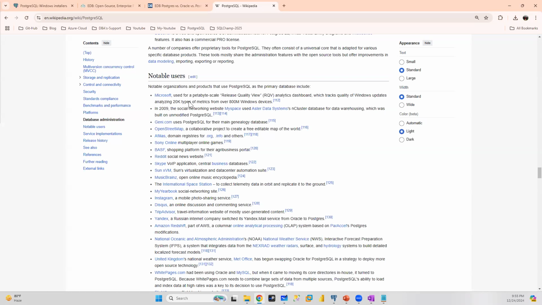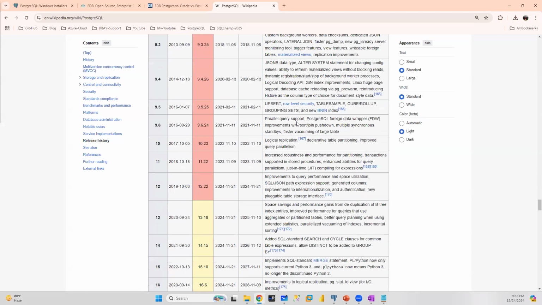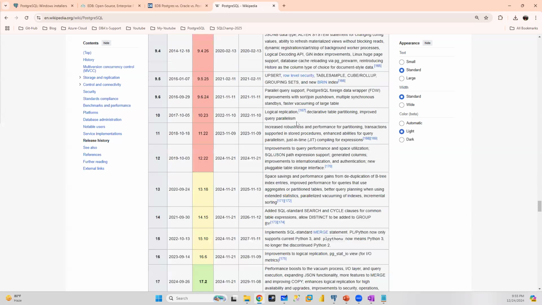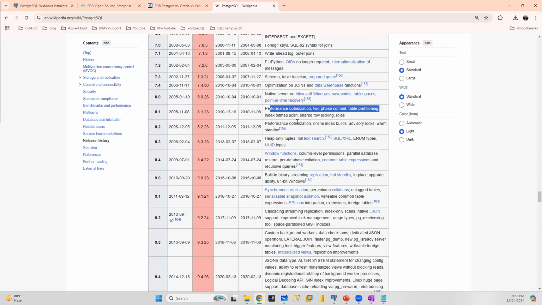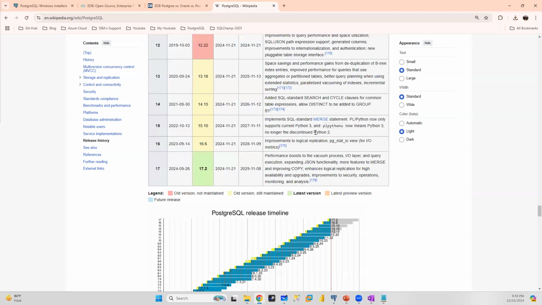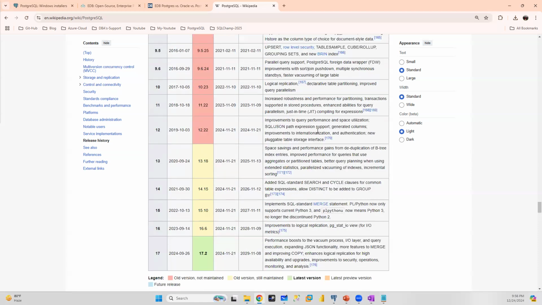Any questions? In SQL, we can call them versions, right? In Postgres also, we can call them versions only. Yeah, versions only. Currently, 17 is the version, 17.2. Do they release a new version at any particular time frame, like in 2 years or 3 years?